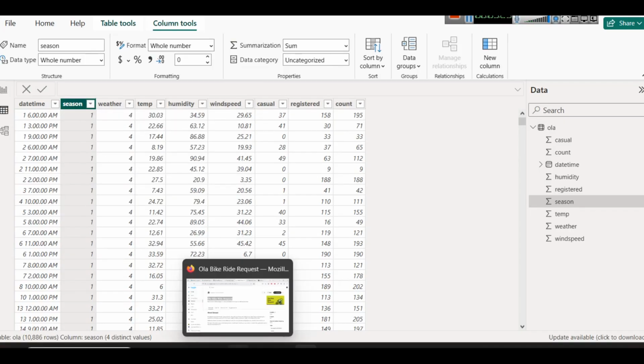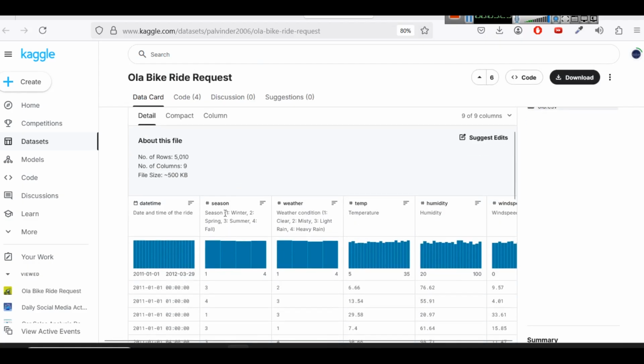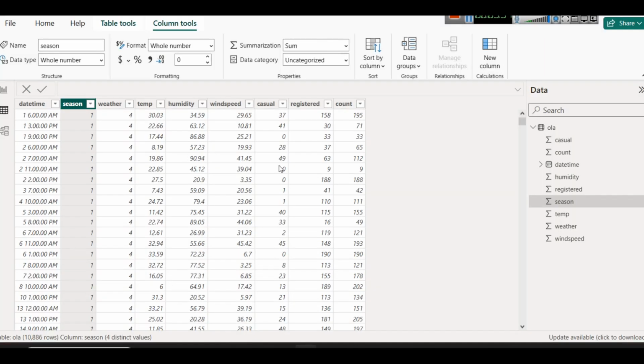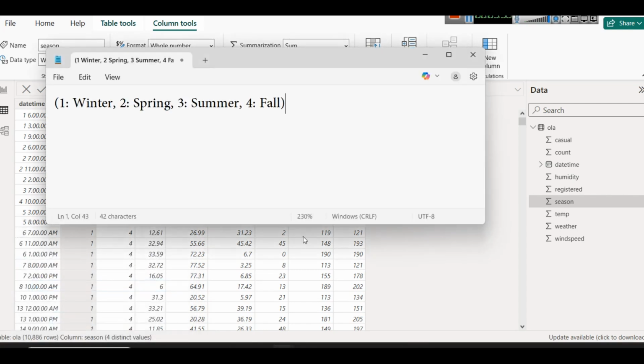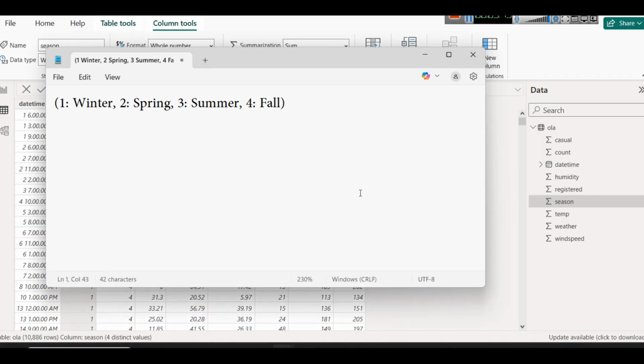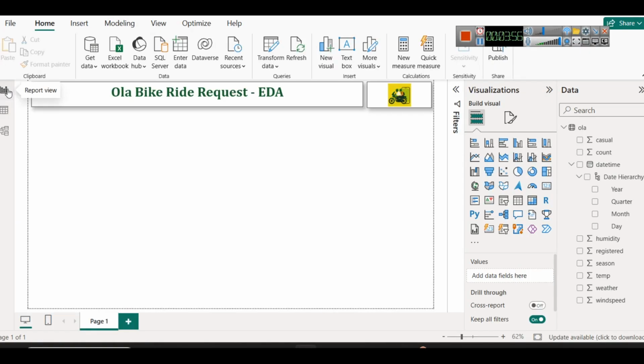So we have to switch, like one is winter. Let me copy. We have to map the data. So one is winter, two is spring, three summer, four is fall. I will write a simple DAX query to change 1, 2, 3, and 4 to these respective values. It can be easily done with the help of the switch function.